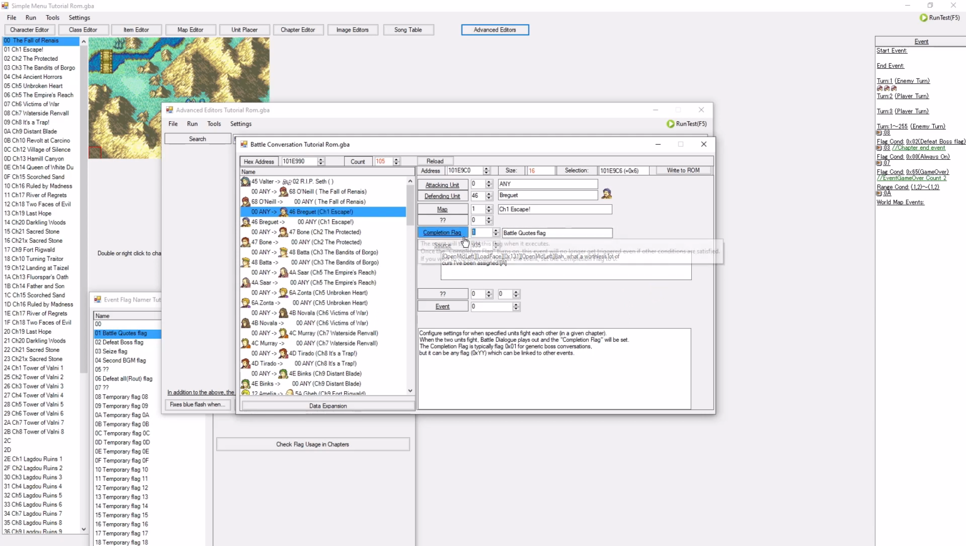It is set to battle quotes, because every boss will say their generic quote once in a boss fight, and then they will never say it again, because they die afterwards at some point. But that is the battle quotes flag.